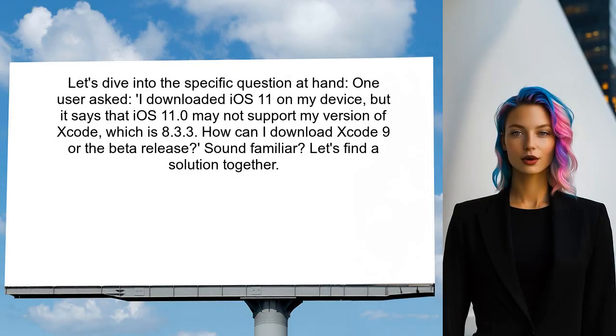Let's dive into the specific question at hand. One user recently asked, I downloaded iOS 11 on my device, but it says that iOS 11.0 may not support my version of Xcode, which is 8.3.3. How can I download Xcode 9 or the beta release? Sound familiar? Let's find a solution together.